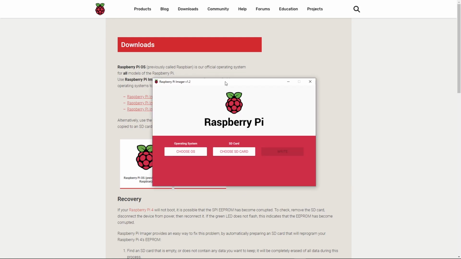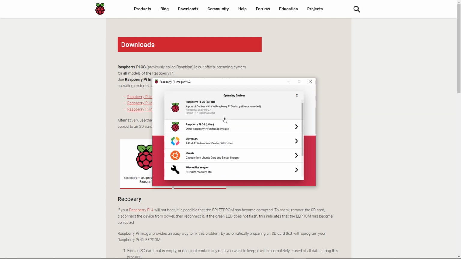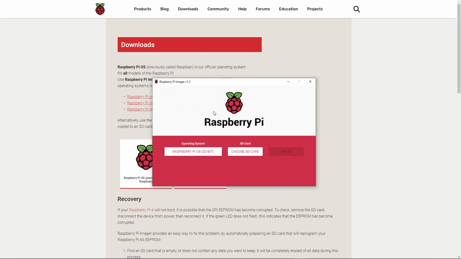Okay, so here's the Imager program. As you can see, very simple user interface. We can click on choose image. That allows us to pick what we want to install: Ubuntu, LibreElec, of course Raspberry Pi OS, which was Raspbian before. So I'm going to go with Raspberry Pi OS, and then you go choose SD card.